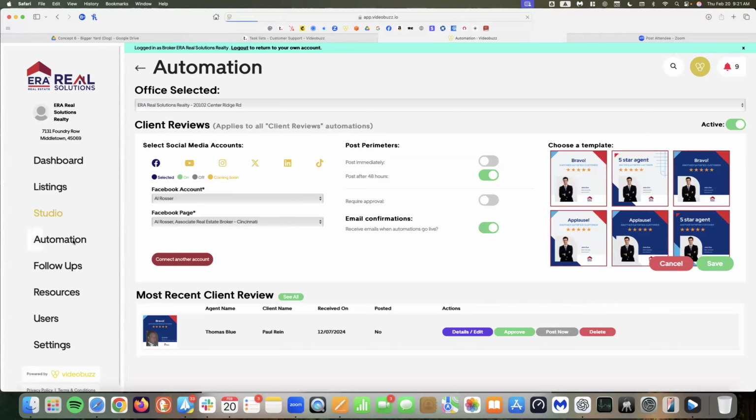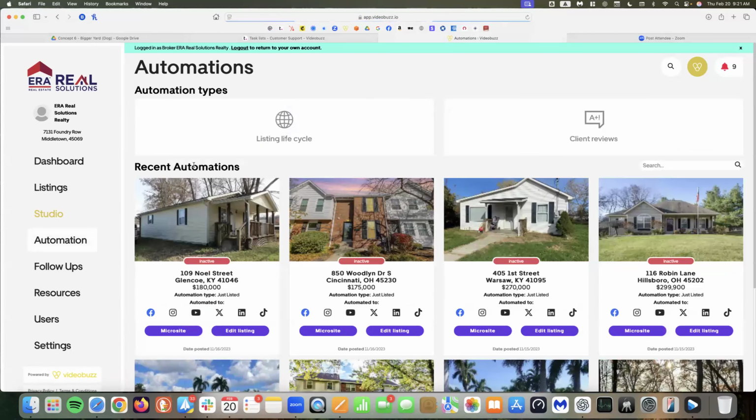So, all right. Let's jump back. The last part on automations is the recent automations. So down below here, you're going to notice as you have these turned on, this will start to populate for you. Right now, it's been a little while since we've been running it at the brokerage level. I think the offices are doing this independently, but correct me if I'm wrong, Wayne.